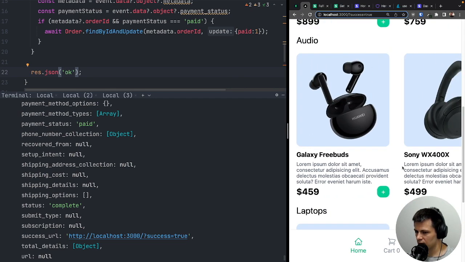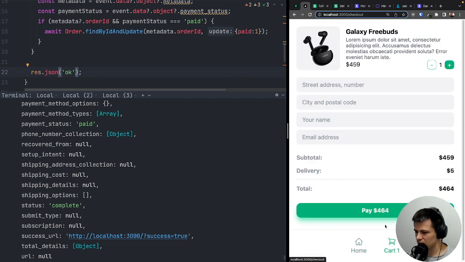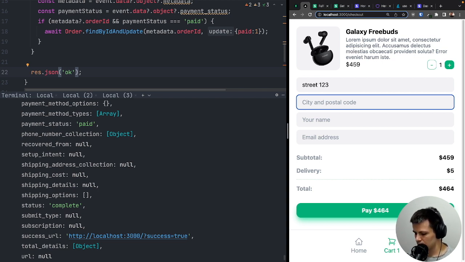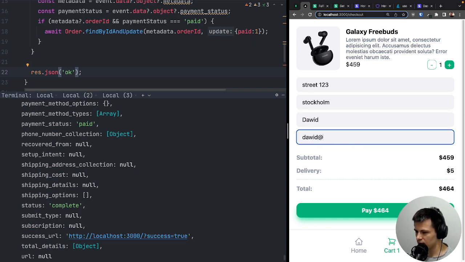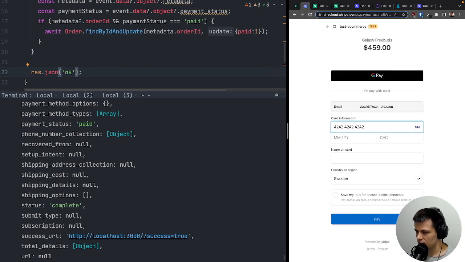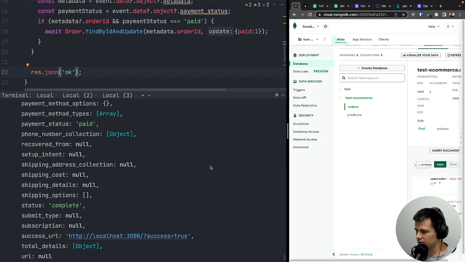Maybe let's buy Huawei FreeBuds actually. And let's add some street 123, city Stockholm, and my name David, and email is, let's say, david@example.com. And let's now pay this one. And this is the test credit card number. Nothing is needed here, and here just test or anything else. You just need to put this credit card number 424242 and so on, so it will work. Now let's pay and let's see if it worked.